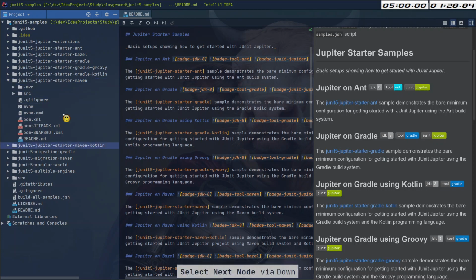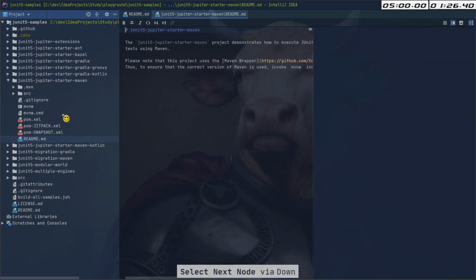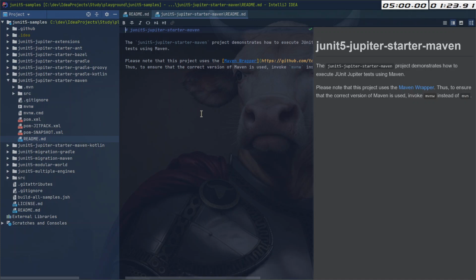Okay, so if I go here, project demonstrates how to execute JUnit Jupiter tests using Maven. Please note that this project uses the Maven wrapper, thus to ensure that the correct version of Maven is used, invoke... Oh, that is wrapper, not Windows. Okay. Maven wrapper. Okay. Sounds good, makes sense.